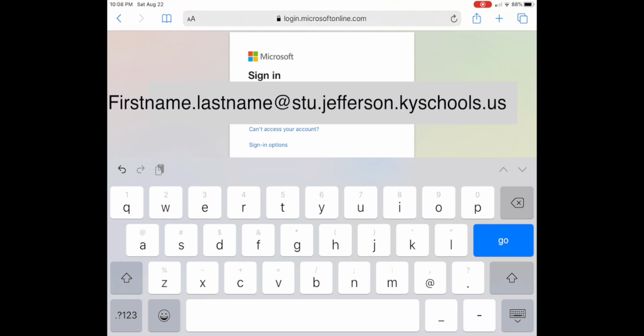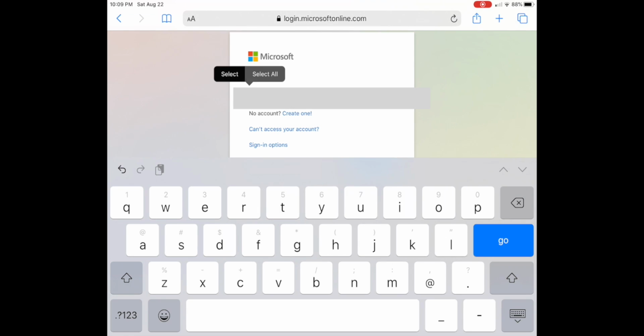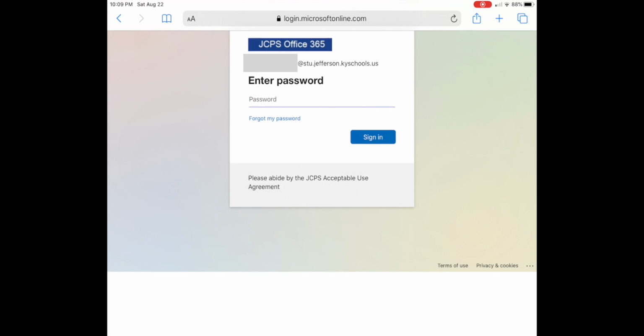Type in your email address, which is your first name dot your last name at stu.jefferson.kyschools with an s.us. Select all and copy your email account in case you need to use it again. Type in your password that starts with JCPS, capital your initials, and then type in your 4 numbers.